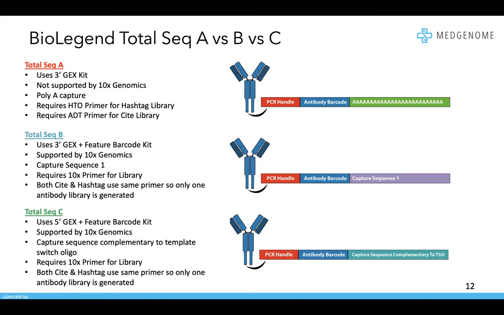You label your samples with these antibodies, and then you end up making a hashtag library, a Cite library, and a gene expression library. Again, originally this was meant to be a way to do cell hashing using a 10x kit in a way that's not supported by 10x. But since then, TotalSeq B and C have also added hashtag antibodies to their antibody list, and so it gets a little confusing at that point. So I'll try my best to clarify.